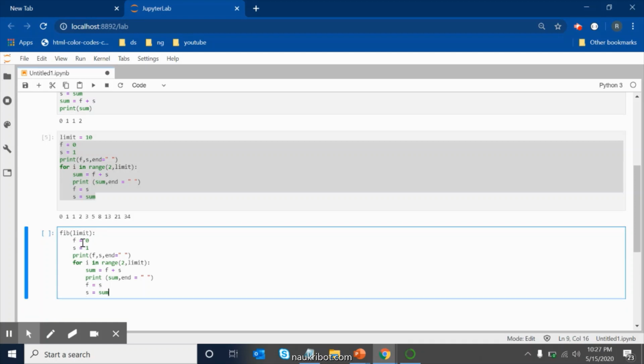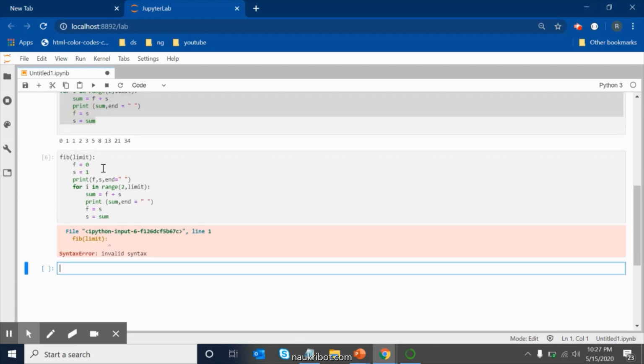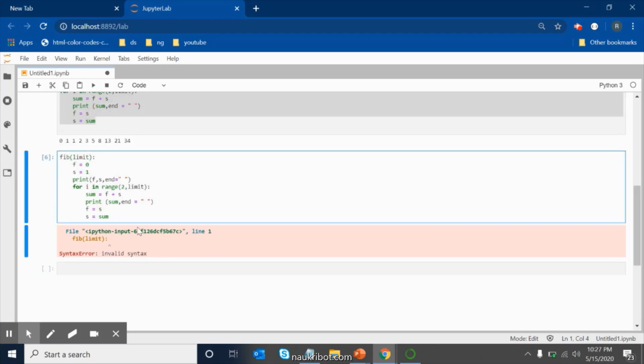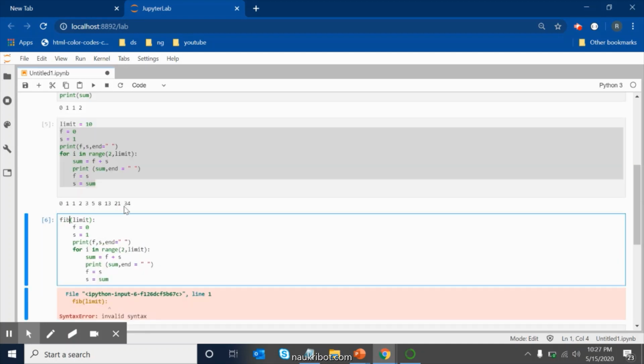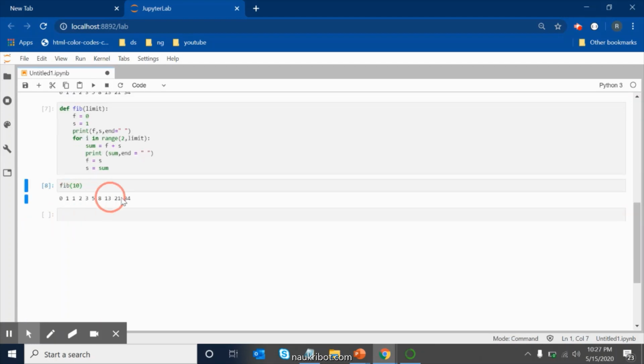So I will just execute this. There is some problem: invalid syntax. Okay, because we have not defined the function. So after this, I have defined the function. Now, whenever I want to get the Fibonacci numbers for any limit, I will just pass fib of 10. So we got the Fibonacci numbers.